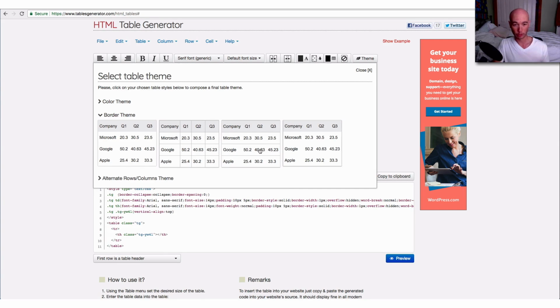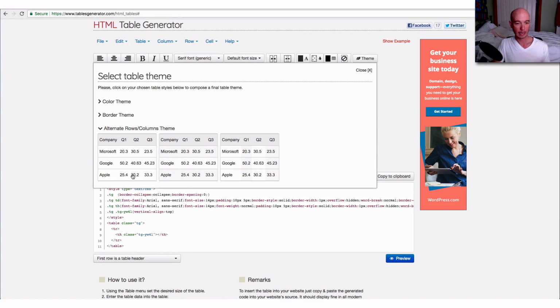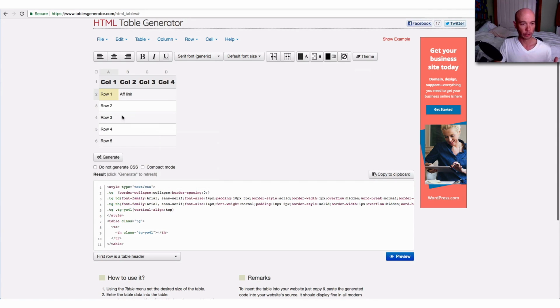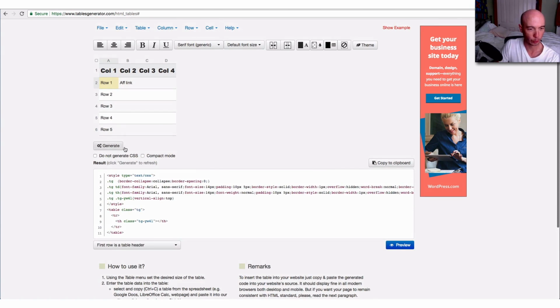And we could do the borders, right? So why don't we do rows like that? And I kind of like the alternating row coloration as well. So we close that and we see this is formatted pretty nice right off the bat, right? Very simple to use.